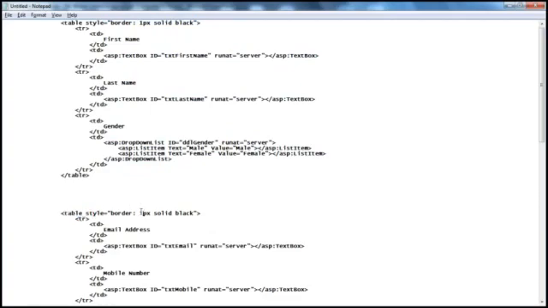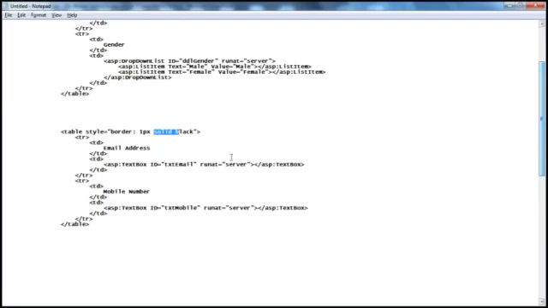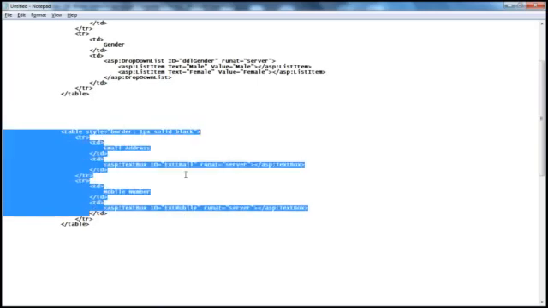So I have a table with style border 1 pixel, solid black, and then 2 TRs with 2 TDs within each TR. TD email address text, and then a text box to capture the email address, mobile number, and a text box to capture the mobile number. So copy this and then paste this in the second step of the wizard control.